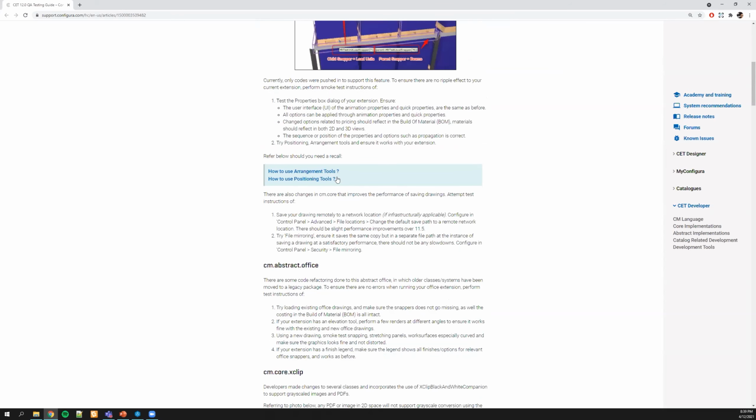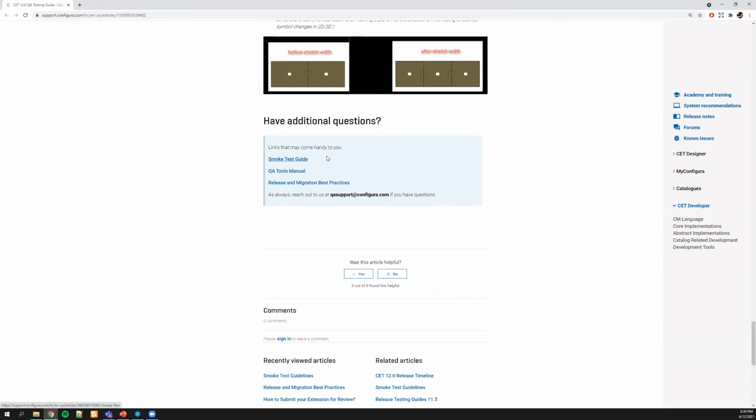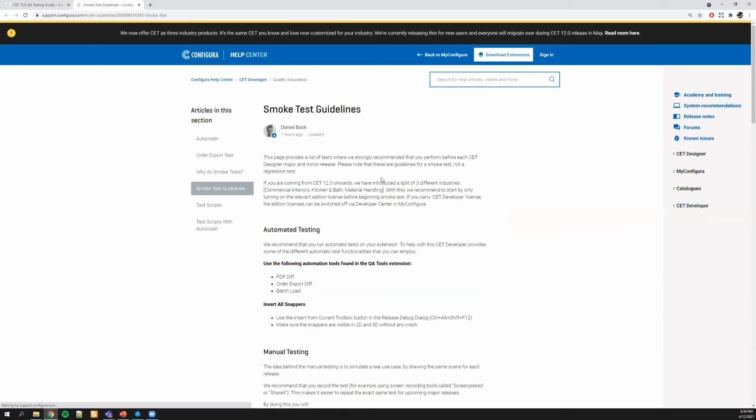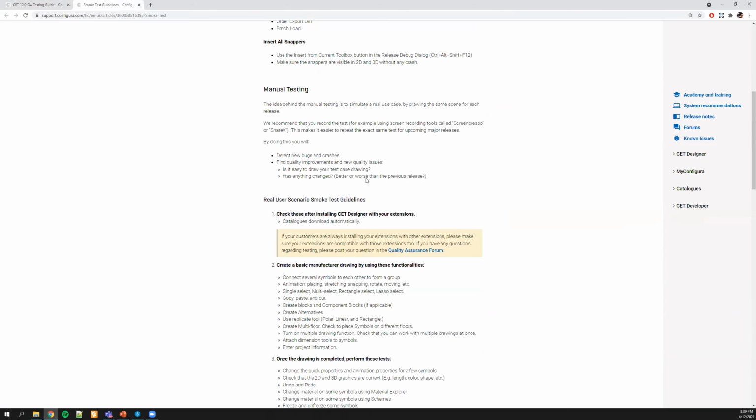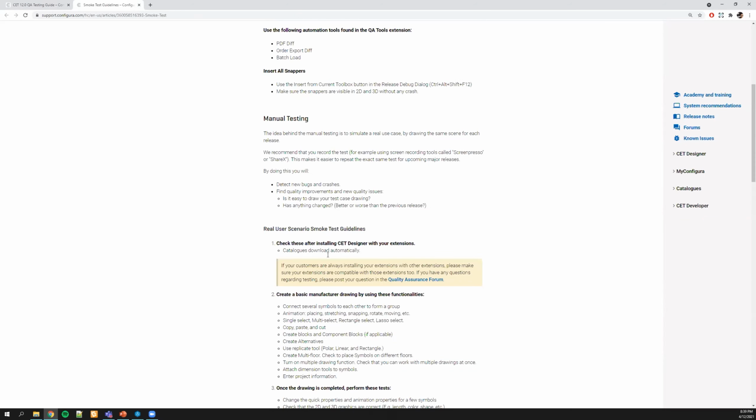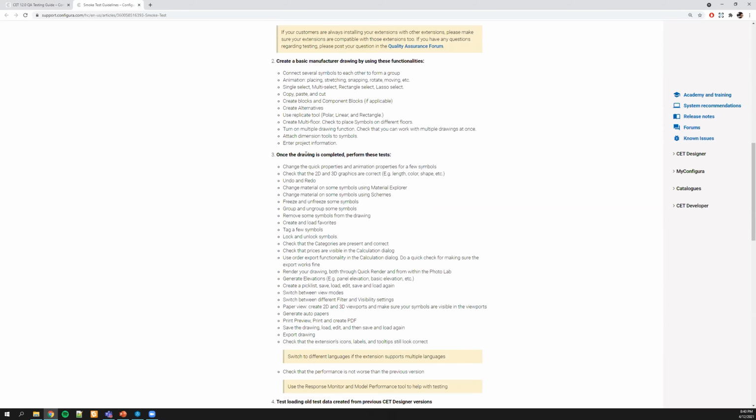And below here, there are also some links that we've added. We think that it really helps when you're testing your CET after you have migrated to 12.0. For example, you can refer to the smoke testing guide. You can top up some of your own test cases on top of the suggested test cases. This is just guidelines, to tell you, perhaps you could try doing this and that, some exploratory testing just to make sure that it works just fine.